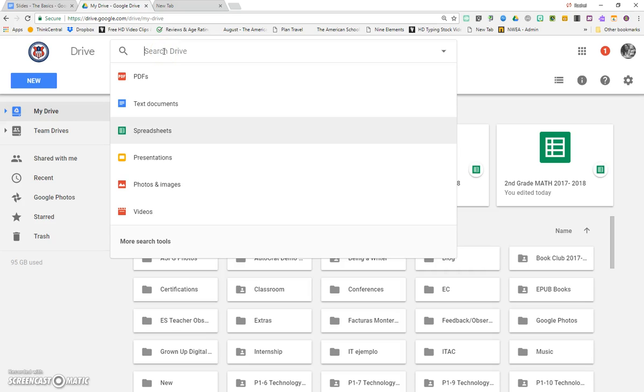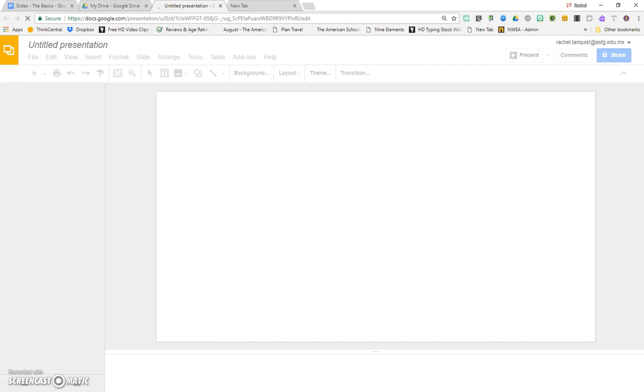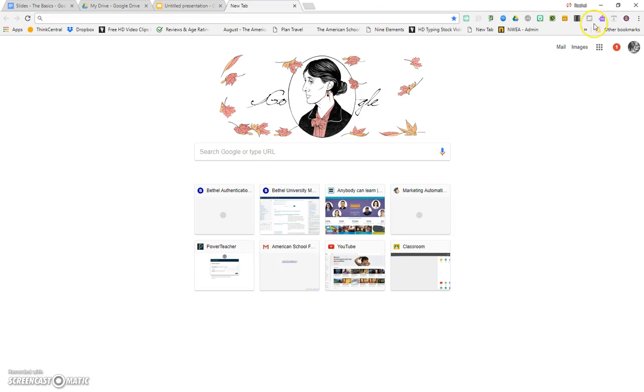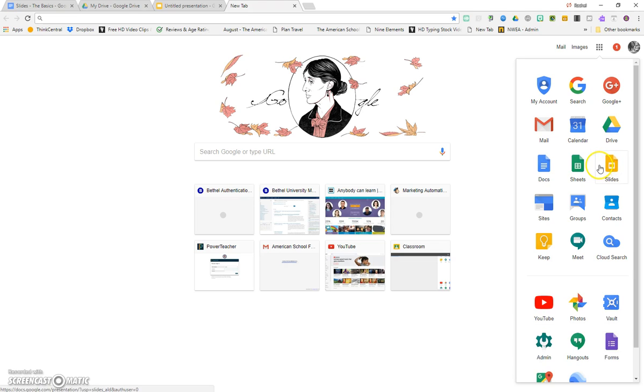In order to create a new slides presentation, now it's called presentations, formerly it was called slides, so you can use the word interchangeably. We can go to New, click on Google Slides, and it will create a new slide for you. Otherwise, if you go to the Apps button, you can click on Slides as well.